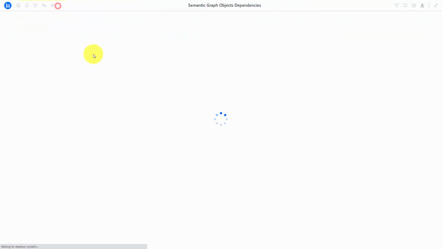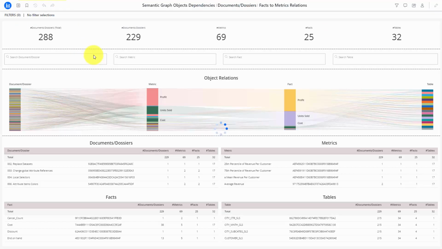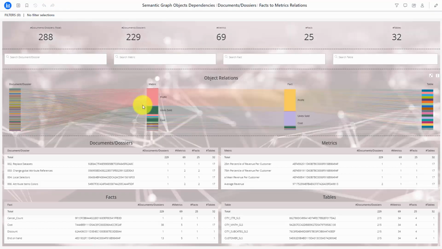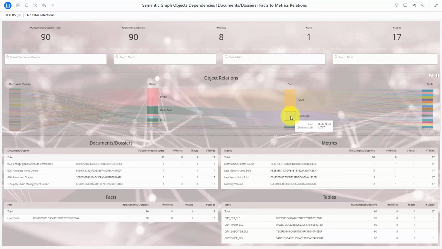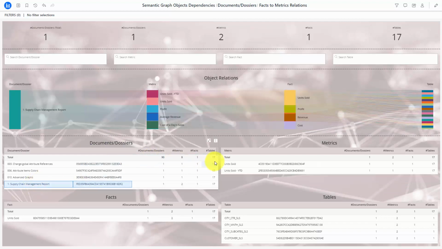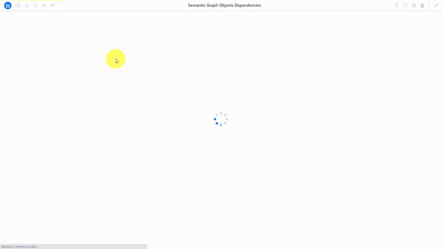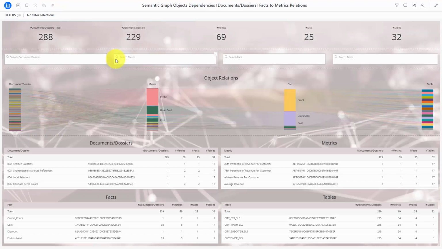The Sankey diagram is also interactive, so you can select, for example, in the Sankey diagram, you can say, okay, I would like to focus on units sold, on this fact, and then everything is recalculated in less than a second. And you see, okay, these units sold are used from 90 dossiers. We have 8 metrics. Let's take a look at this dossier, and then you see, okay, these are the metrics here. This is the fact. These are the tables correlated to this.